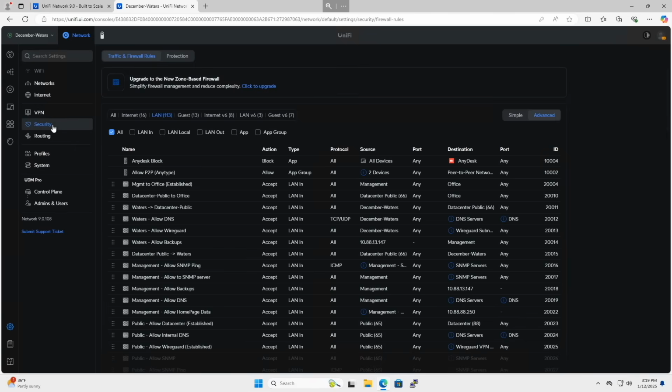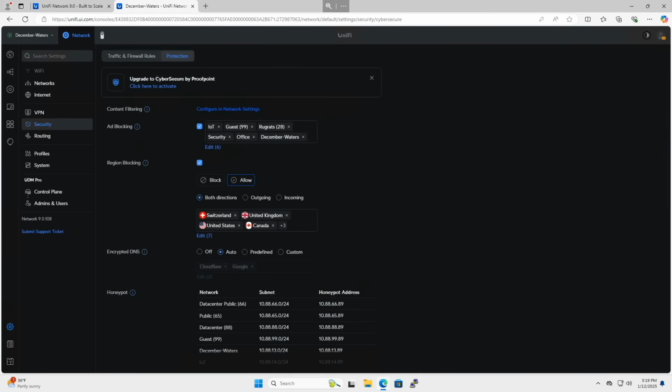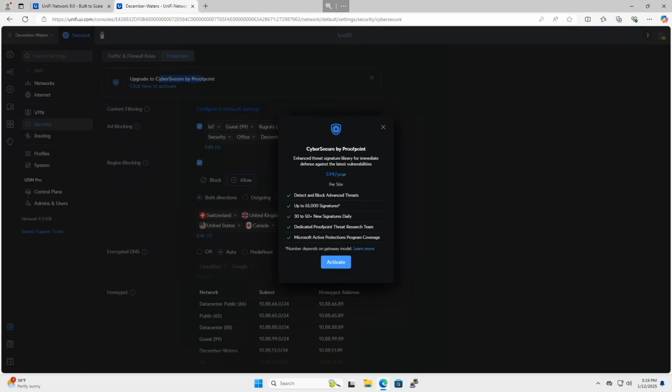So if we go to security, where we would normally configure our firewall rules, we have this thing at the top that says upgrade to the new zone-based firewall. Click to upgrade. And if we go to protection, we have upgrade to CyberSecure by Proofpoint. If we click on that, we get a pop-up saying it's $100 a year, and then we can activate it.